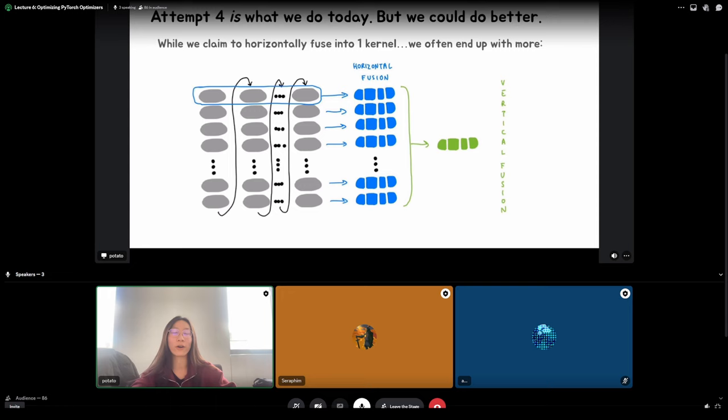Because why is this not okay? This is okay, but it's not ideal. It's not ideal because we tell people, hey, we are horizontally fusing into one kernel. But no, we lie. It's not one kernel. It's multiple kernels for however many structs we have to send to CUDA. So instead of the nice chart where there's just one circle, you still have four kernels in this example. How can we do better?